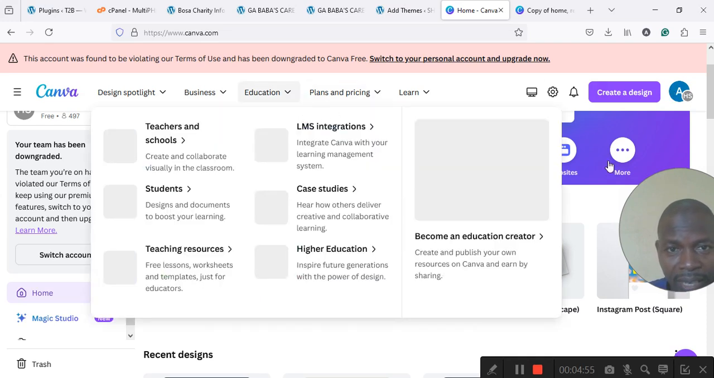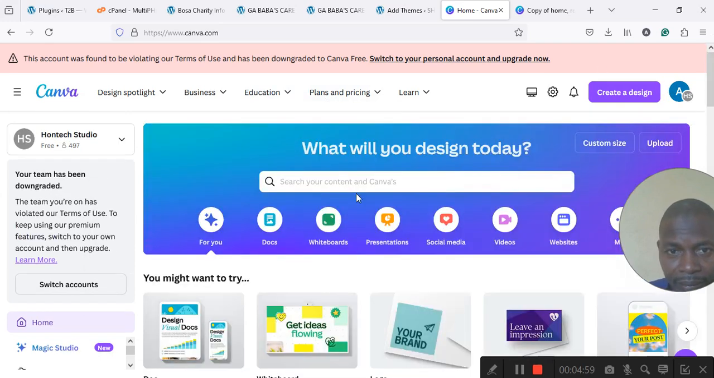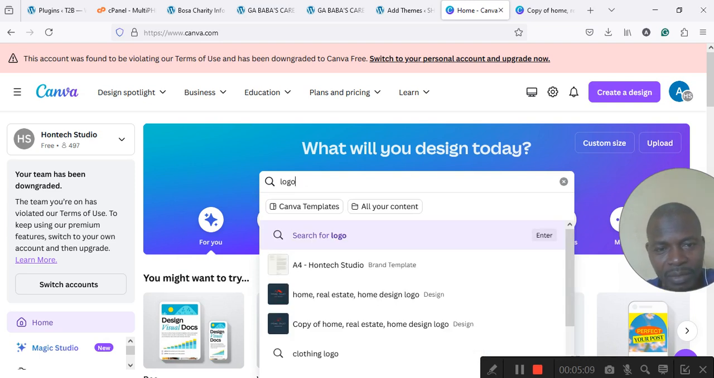look at this search bar. There is this search bar here. See this search bar: what do you want to design today? So I'll just come here and say logo, right? I'll just type logo. So it's going to give me different logos that I can easily model. Do you get my point now?